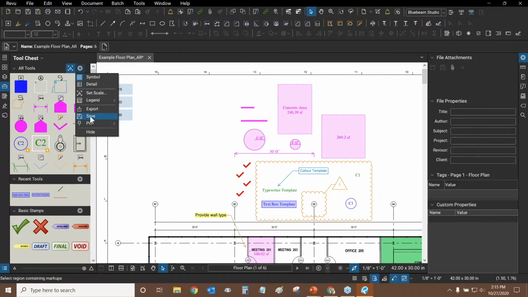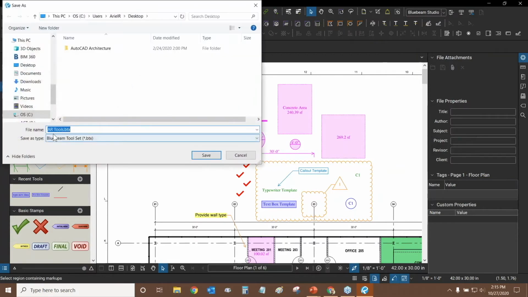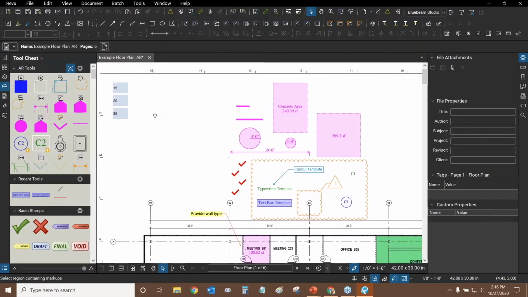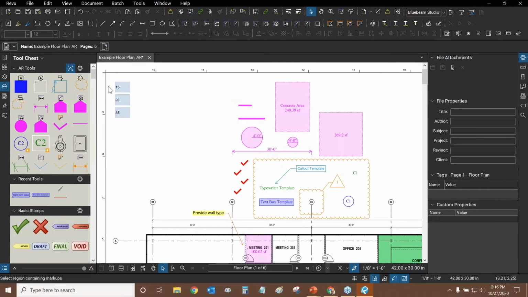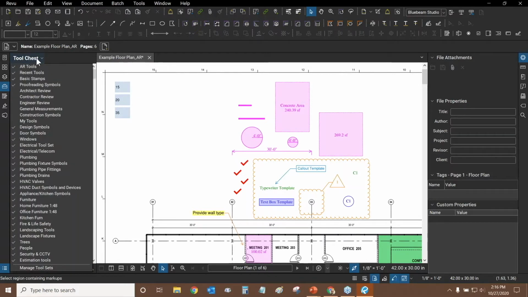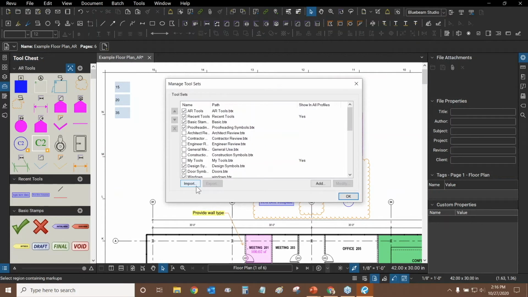You can save your tool chest, and then you can export it. This is a nice small file, a .btx file instead of .bpx for a profile. And so both your profiles and your tools can be saved, and you can share them quite easily. They're very small, nice, lightweight files. Send them to each other in an email, and then you can import them. You can import tools by clicking on the tool chest dropdown up here. You can go to Manage Tool Sets at the bottom, and import is right here. And this is another place where you can export as well.